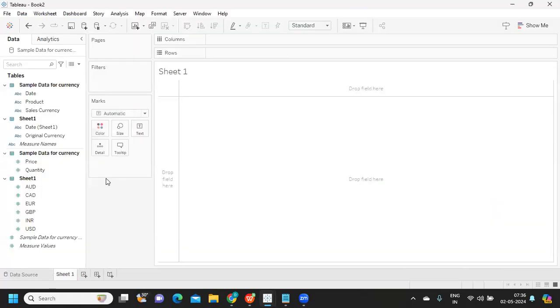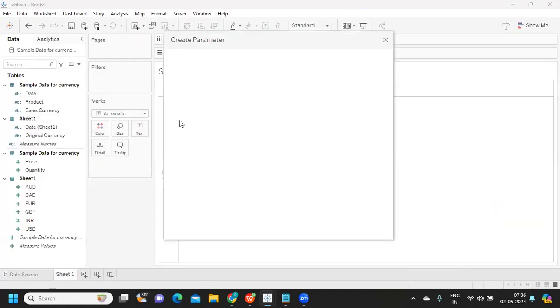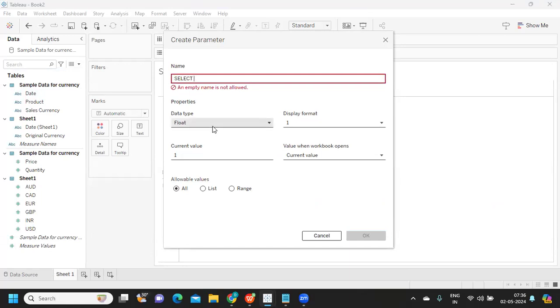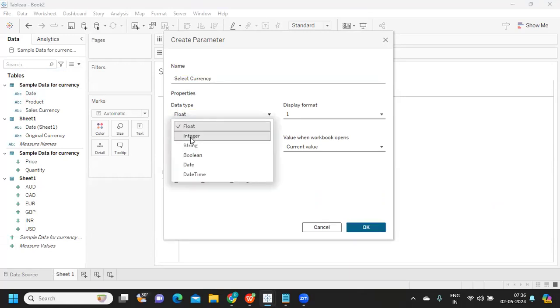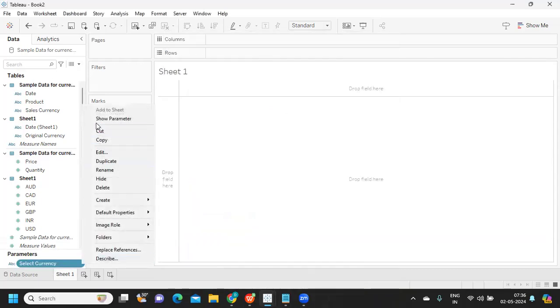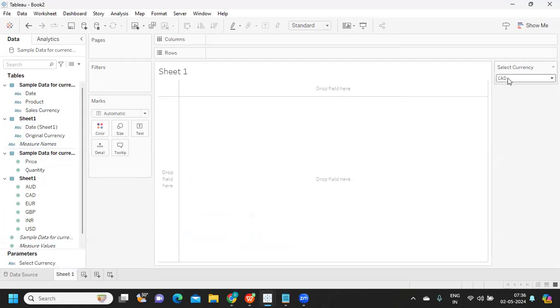Now I'm going to my view and creating a parameter. I'll name it Select Currency, take the string type, and write the list of currencies that I need, like USD, CAD, GBP, INR, EUR. So I've taken five currencies here. If you want to add more, you can do that too. I'm clicking on OK, and it is done. Now, whatever currency the user selects here, our values should change accordingly.